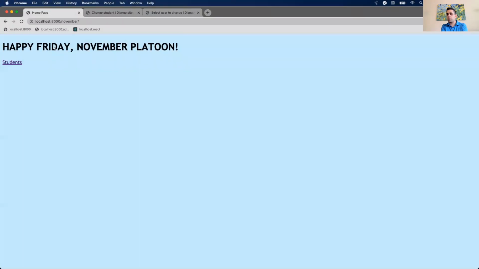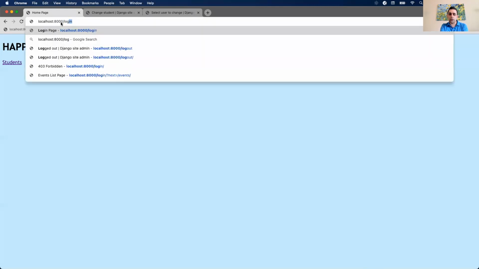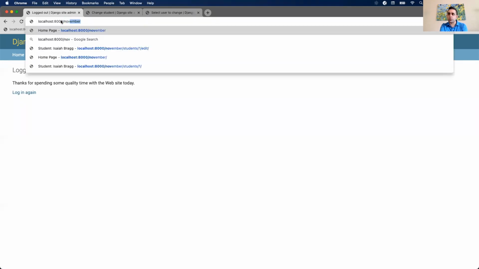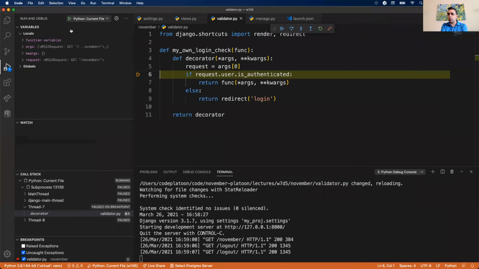And yep, we're taken to our home page. Let's actually log out and see what our decorator would do in that case. Again, this is just mimicking the functionality that the login required decorator does for us already, but just to show you kind of we could do it ourselves.